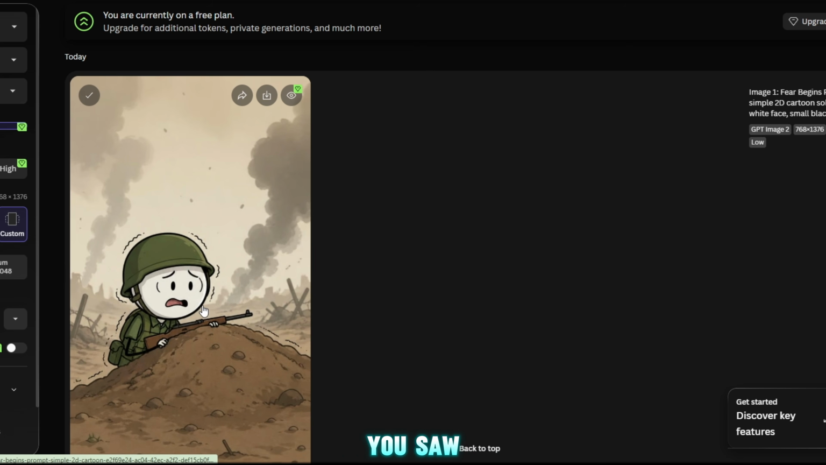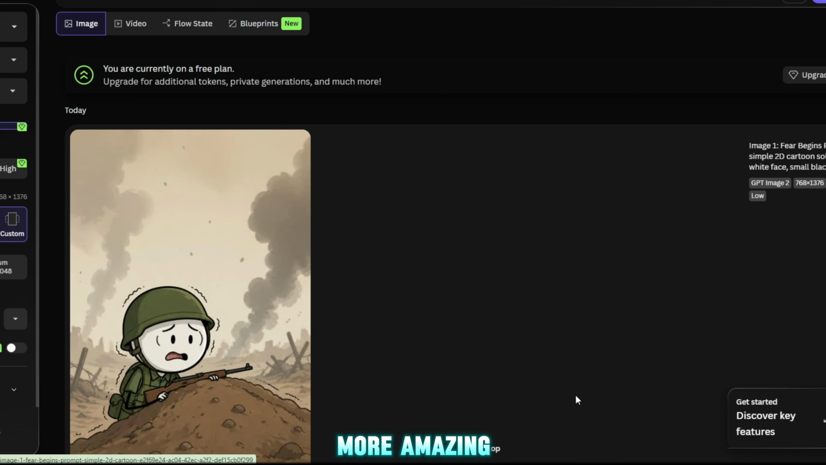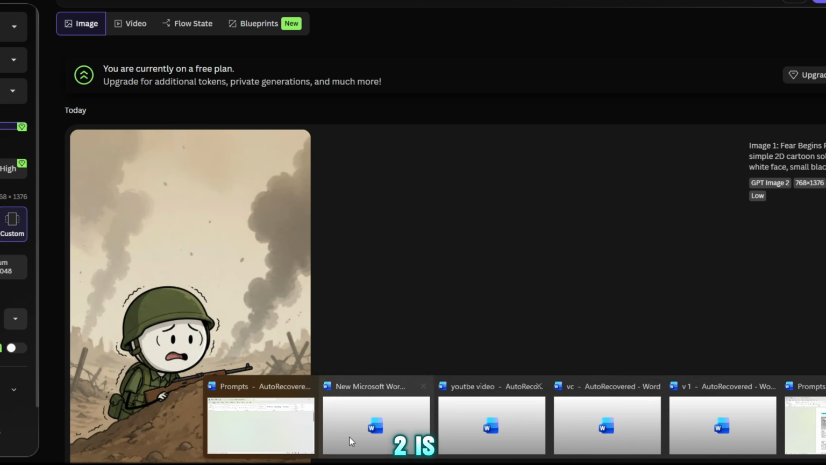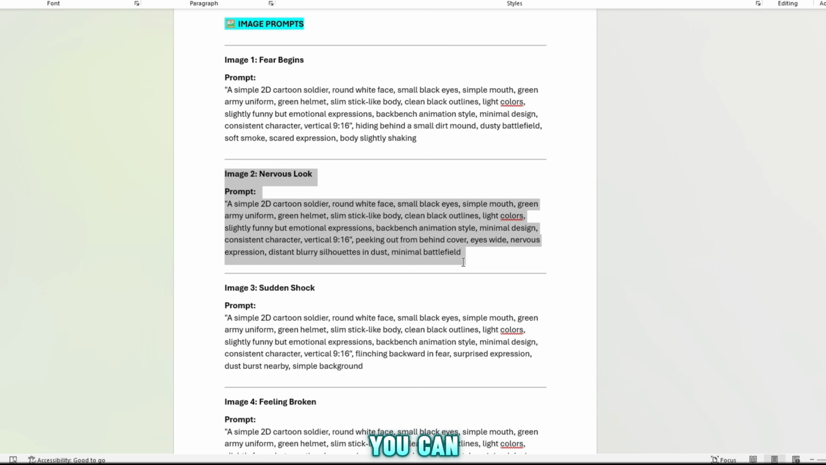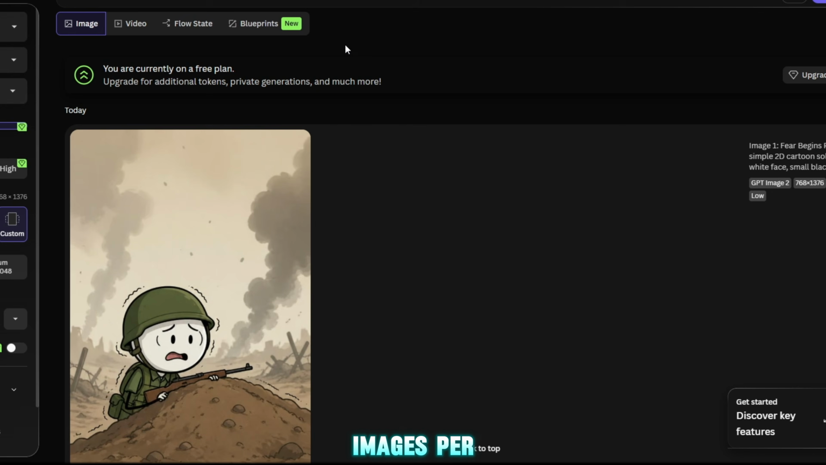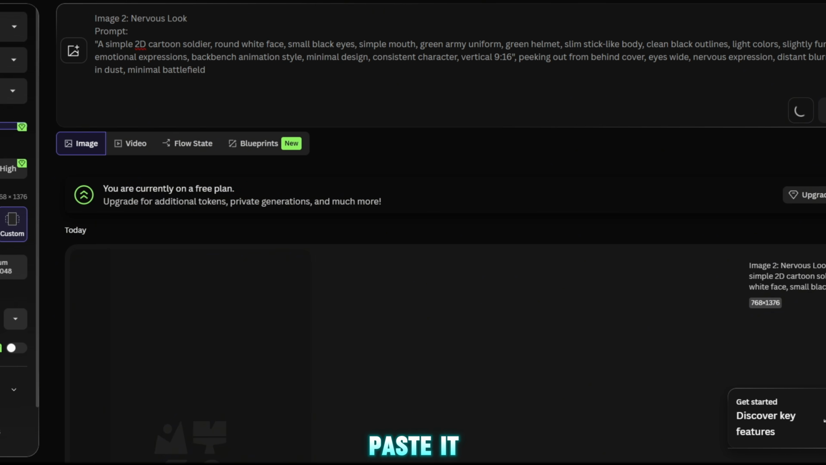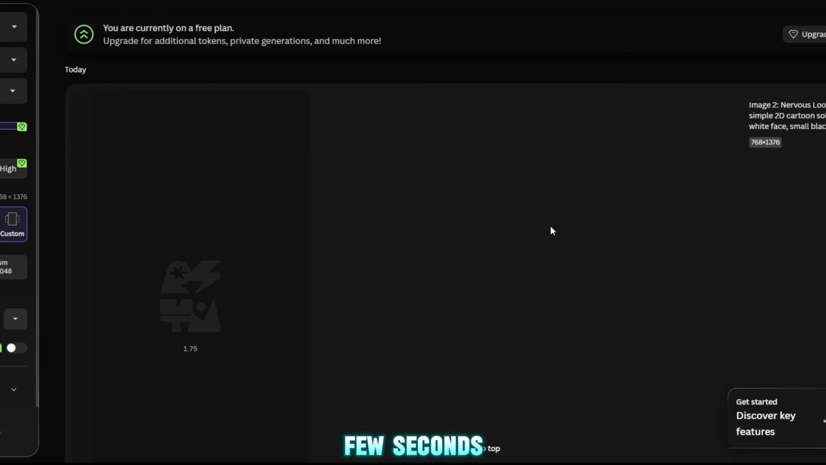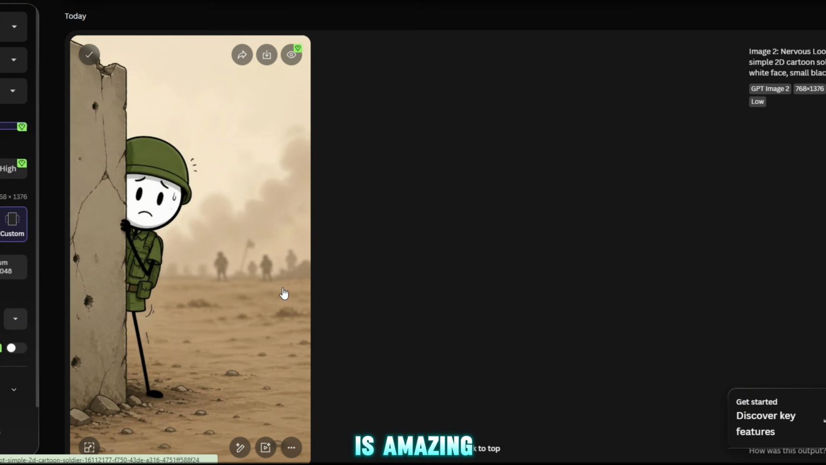And boom, you saw the previous result and now look at this one. This result is way more amazing. GPT Image 2 is the latest model, and it only costs 8 credits. That means you can generate around 10 to 15 images per email. Now I'll select my second prompt, paste it, click Generate, wait a few seconds, and boom, my second image is ready and the result is amazing. Now I repeat the same process.